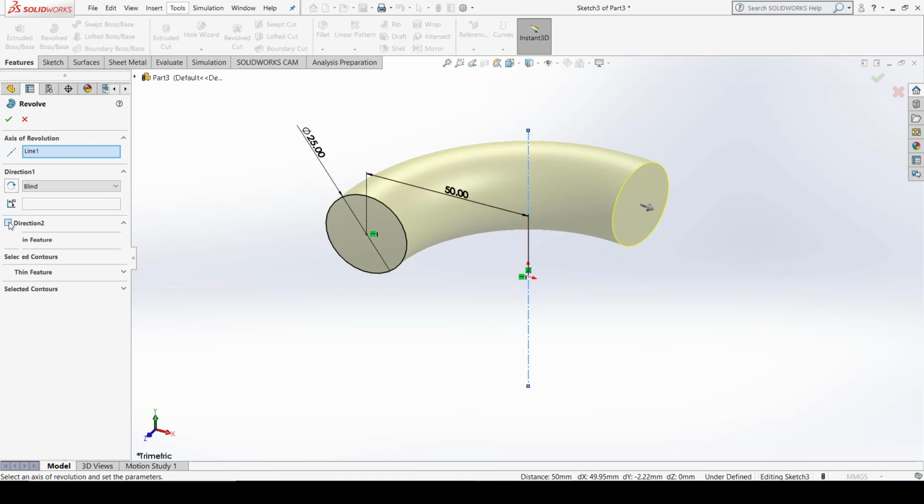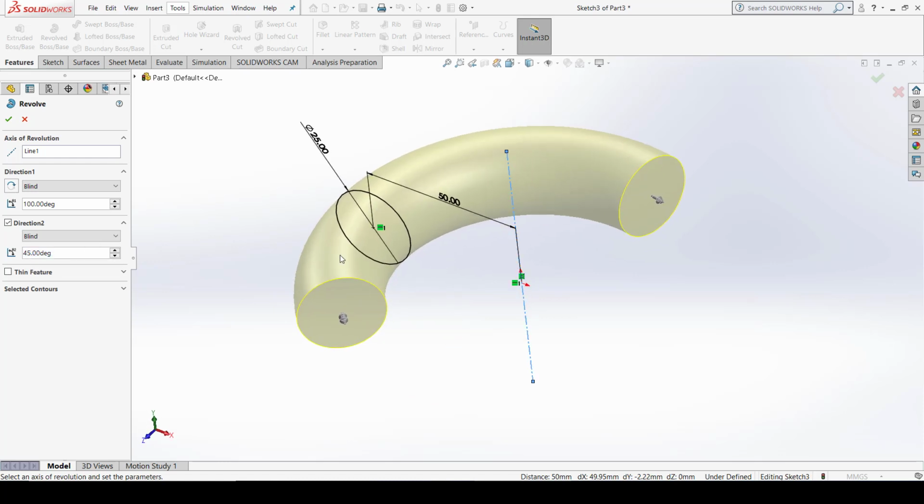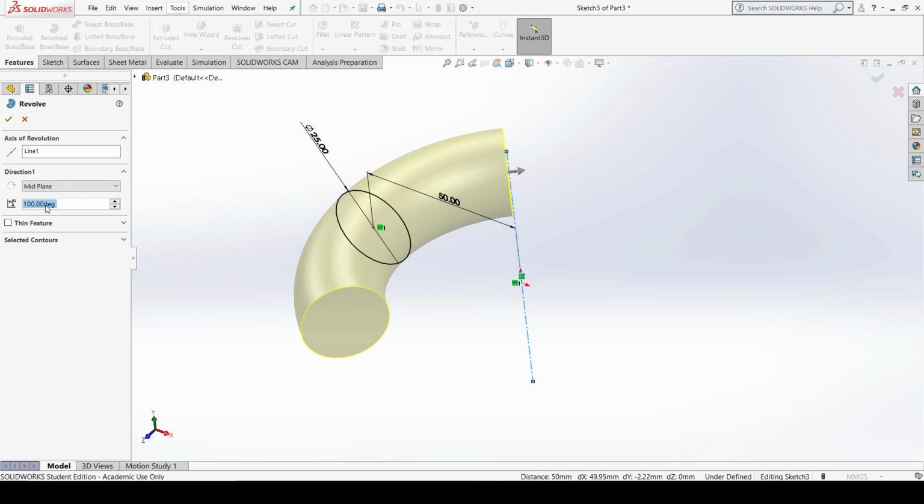If you provide a certain direction also, in direction 2, if you need, let us say it is 45, you just give 45. So this is the core element which is revolving along this axis of revolution. In the clockwise you add 100 degrees, in the anti-clockwise it is 45 degrees. And now if you select the parameter as mid plane here, you just give one angle, 100 degrees, 15 clockwise, 15 anti-clockwise direction.